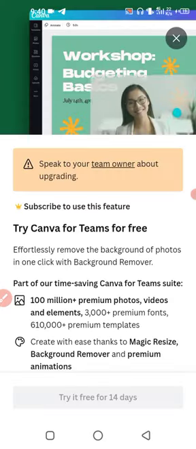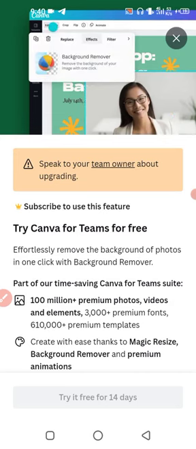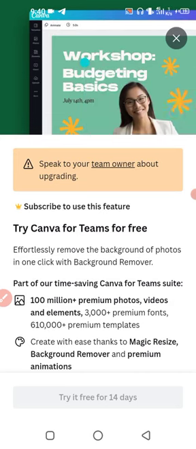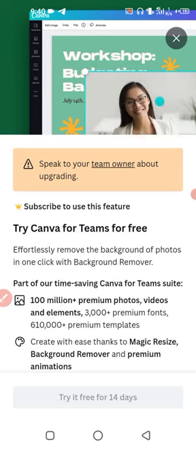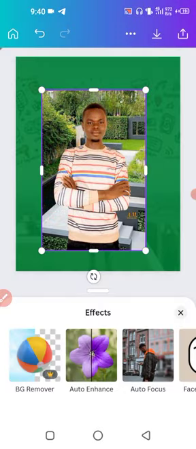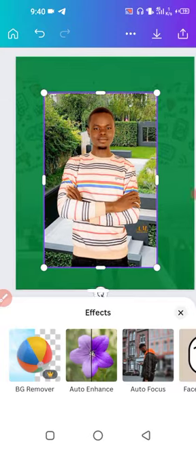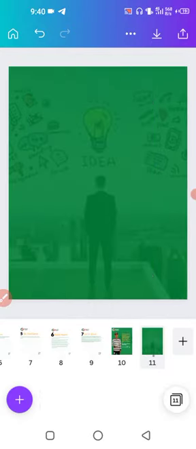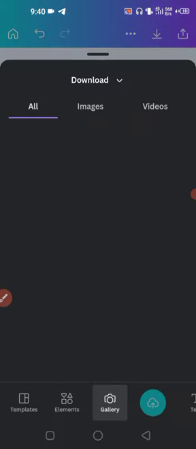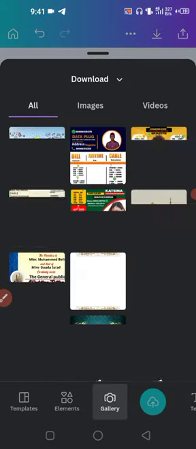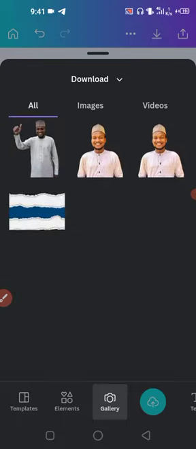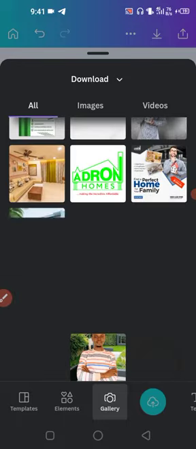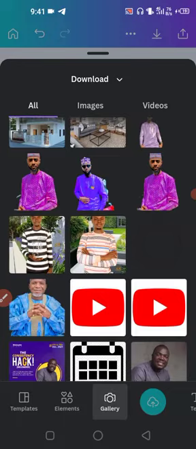So you see, you'll not be able to remove it unless you are using Canva Pro. This particular Canva that I'm using now is the free Canva app. So let me just go and make use of the one that I removed using my remove BG website. Let me go and look for it there. I think I removed this picture background somewhere.